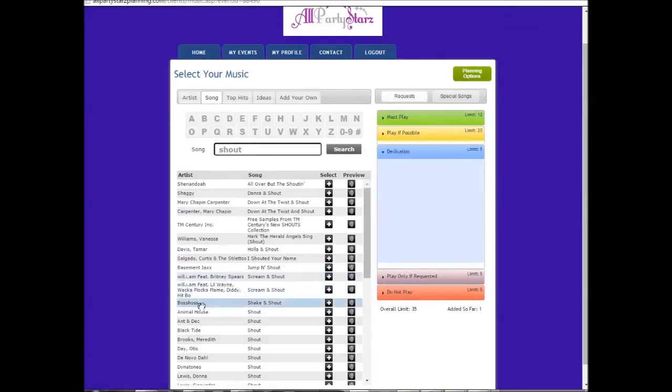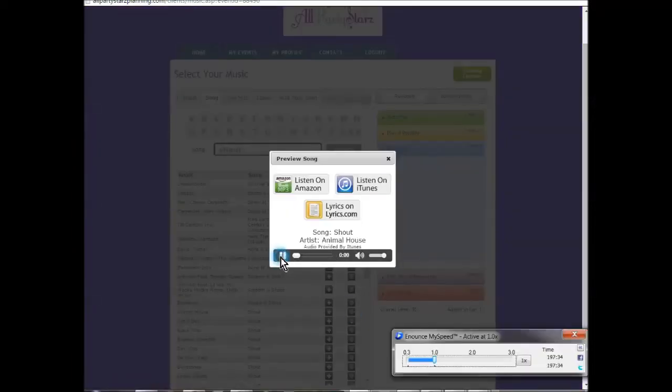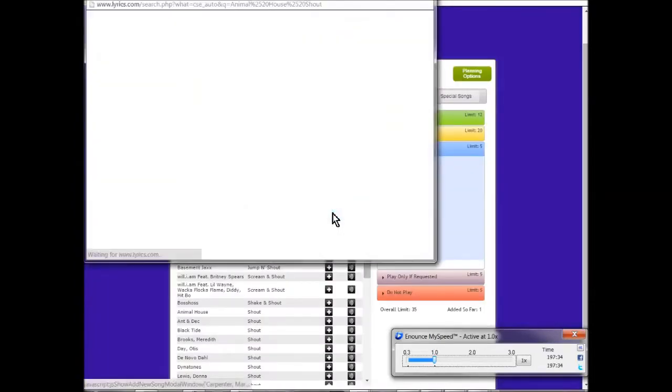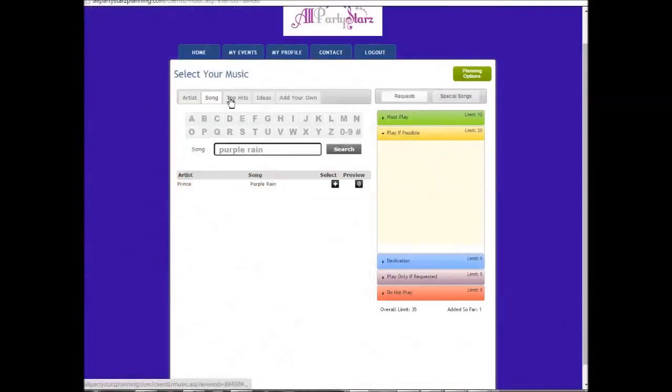Now, if you're looking at this and maybe you don't know a song, you can actually listen to a clip by clicking pause. It can take you out to Amazon to listen to it. It can take you to iTunes. If you want, it can actually go and look for the lyrics for you online.